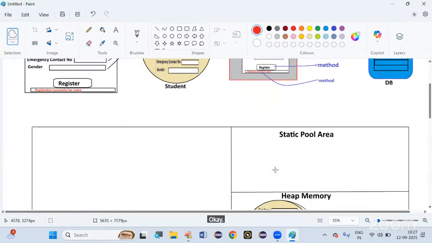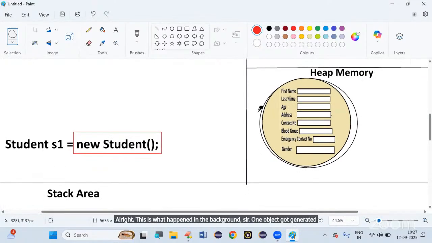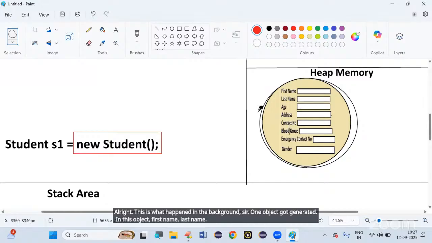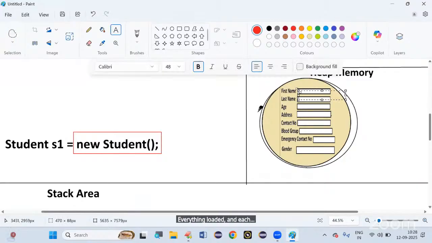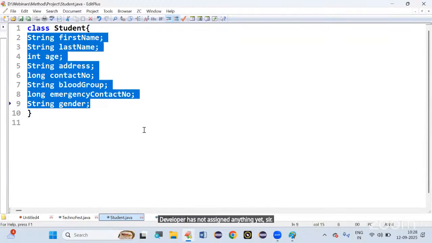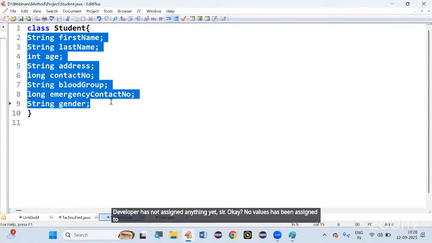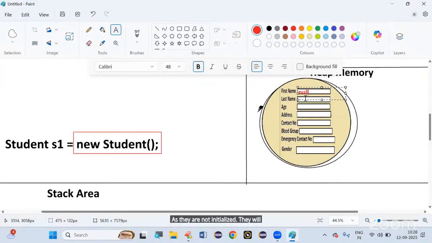All right. This is what happened in the background, sir. One object got generated. In this object, first name, last name, age, address, contact number, blood group, emergency contact number, gender, everything loaded, and each placeholder is going to have some default value because the developer has not assigned anything yet, sir. No values have been assigned to these variables yet. They are not initialized yet.